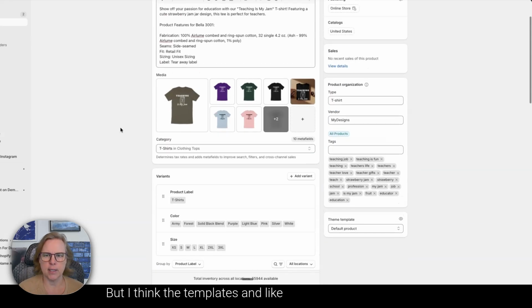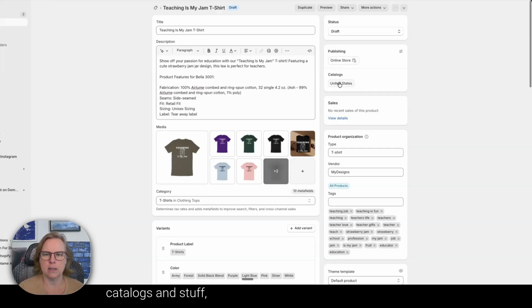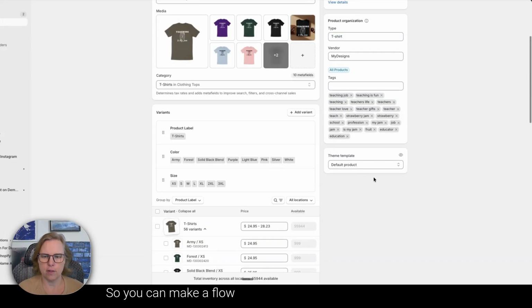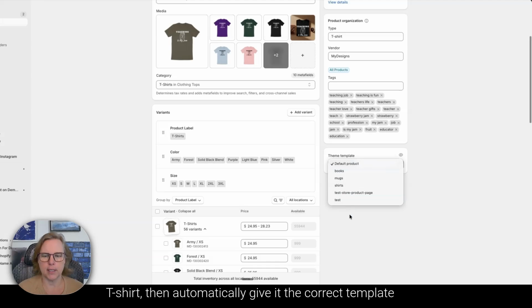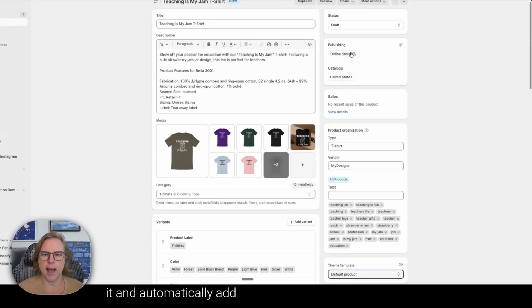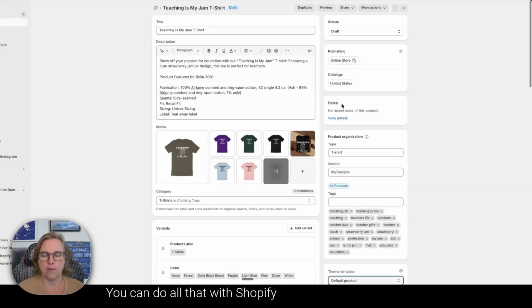But I think the templates and your profiles, your catalogs and stuff, those still need to be added on this side, but it's very little. Pro tip, extra outside of MyDesigns and its functionality, I have found that Shopify Flow is very handy to add the rest of these details. So you can make a flow and say, when I add a new product, if it says t-shirt, then automatically give it the correct template to go with it and automatically add it to these catalogs and these locations. You can do all that with Shopify Flow.